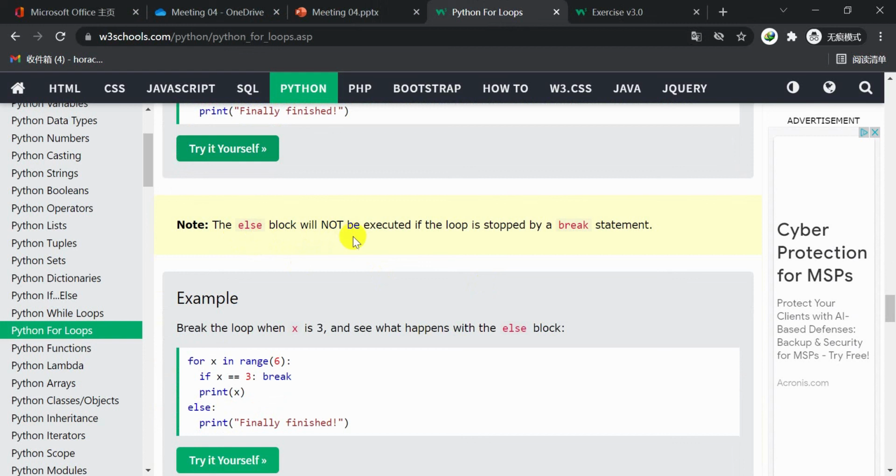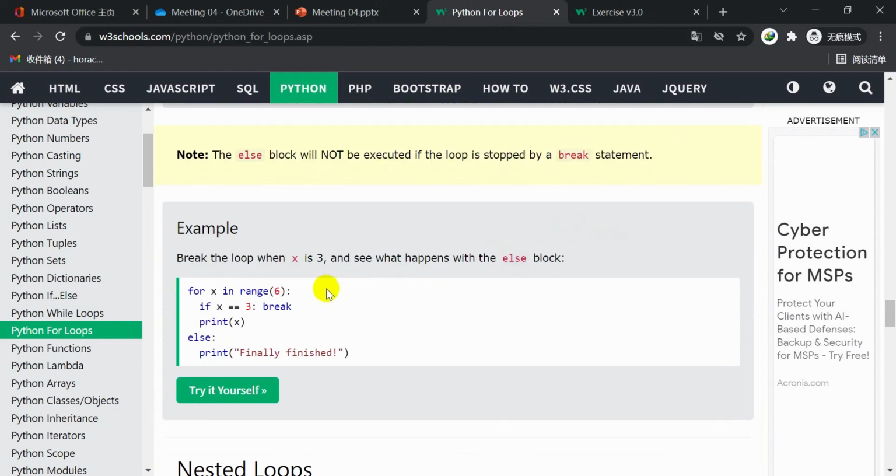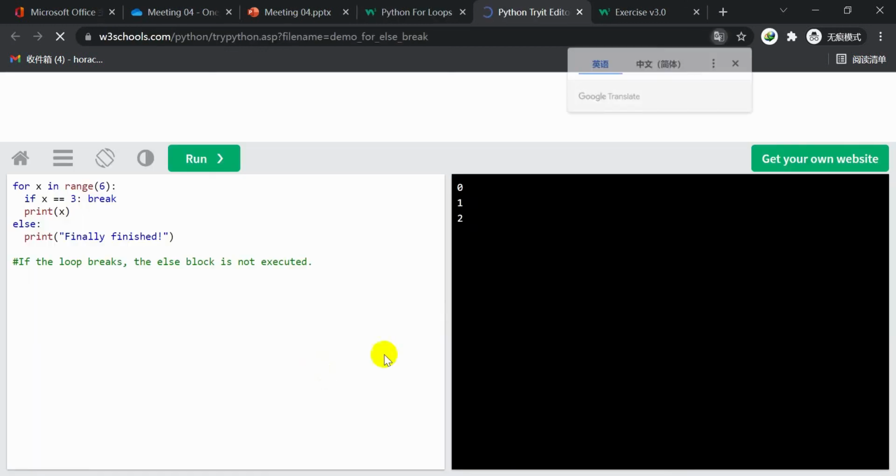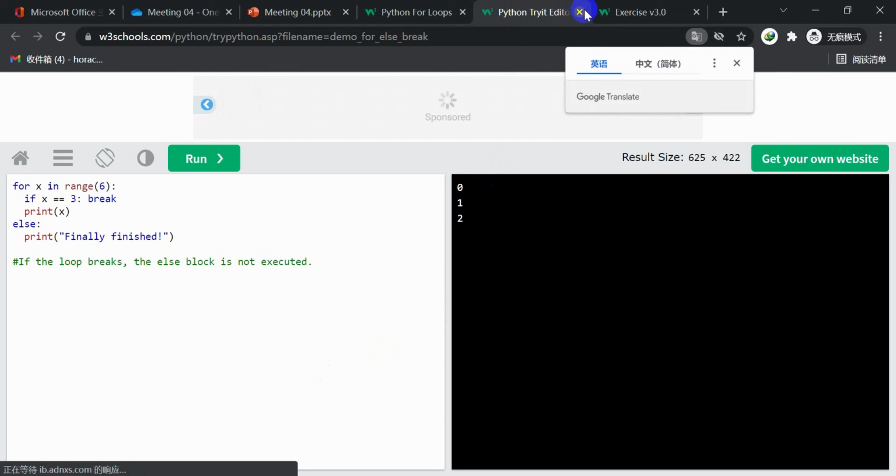The else block will not be executed if the loop is stopped by a break statement. Here, when x equals 3, then the loop will be broken and everything here will be ignored. So it will print 0, 1, 2, and 3 will not be printed, 4 and 5 will also not be printed, and finally finished will also not be printed. So it's just 0, 1, 2.